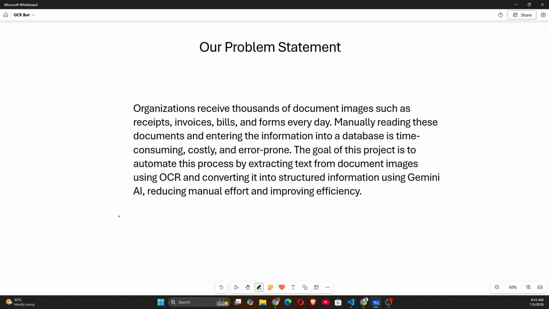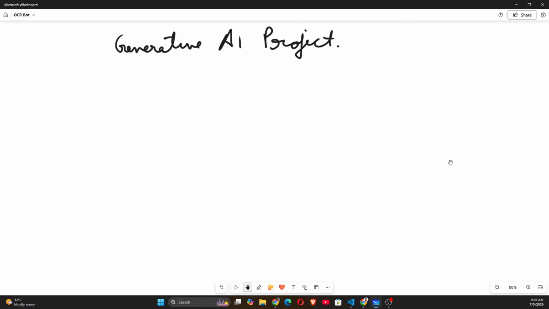So basically this is a generative AI project, and this is the first generative AI project which we are doing in this channel. I am again and again repeating the word OCR, so let us first understand what the full form of OCR is and what it is.